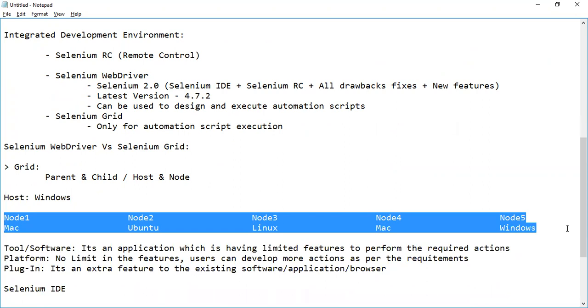Did you understand the difference between WebDriver execution and grid execution? In WebDriver there is no dependency at all. Every execution is individual. If you want to execute in any operating system, it's up to you. You have to configure it and execute it. That's it. There is no dependency at all. But in grid there is a dependency.